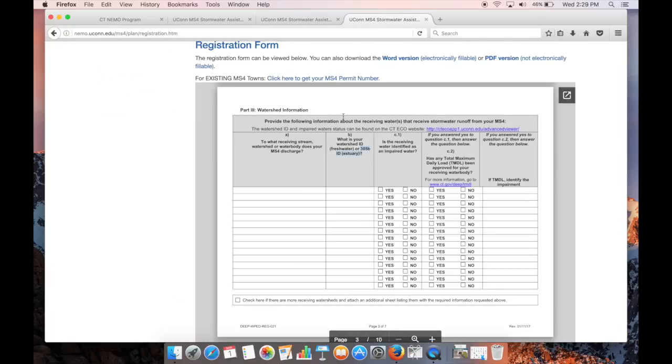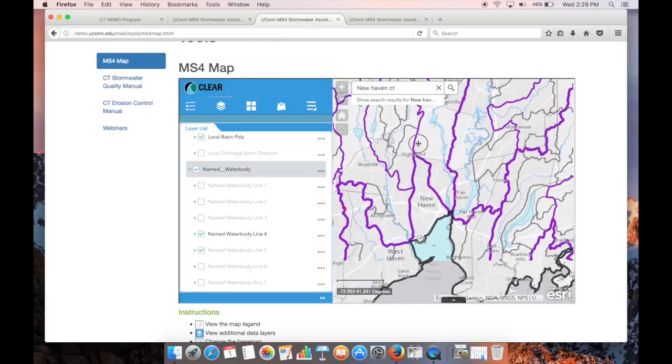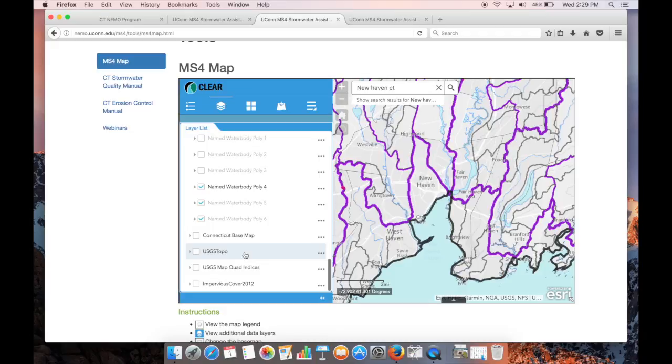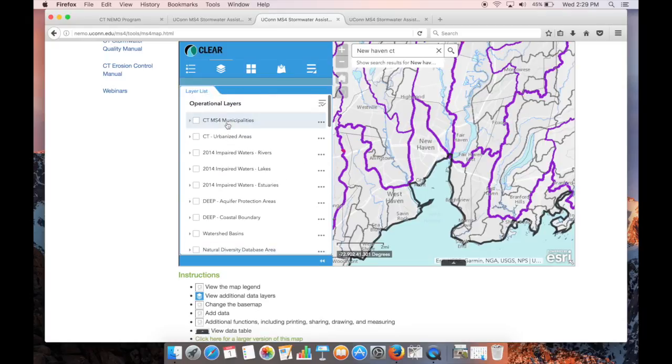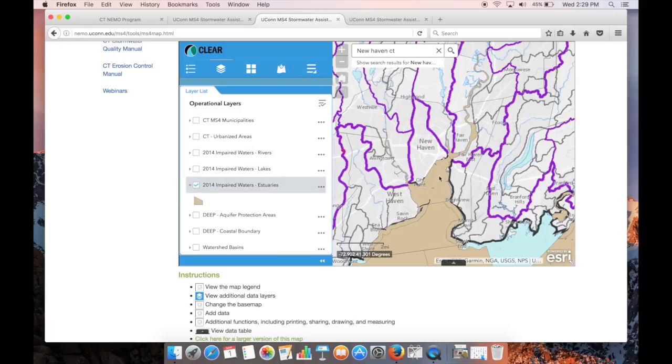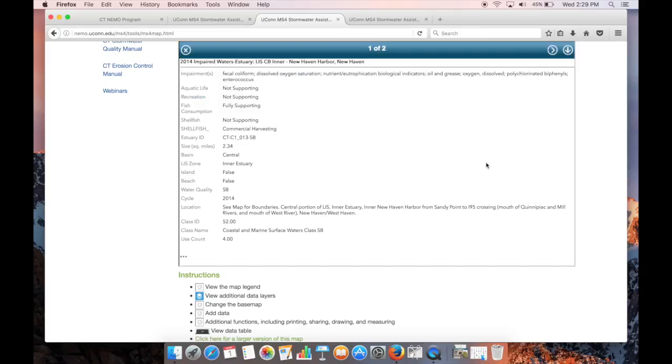I'll give a real quick estuary example, since New Haven's a coastal town. The easiest way to figure that out is, for the most part, they're impaired, although there are some areas that are not. Click the impaired waters estuaries layer on, and then just click on the section. Pull up the information, and here's the estuary ID that you would use for that section of the Long Island Sound.